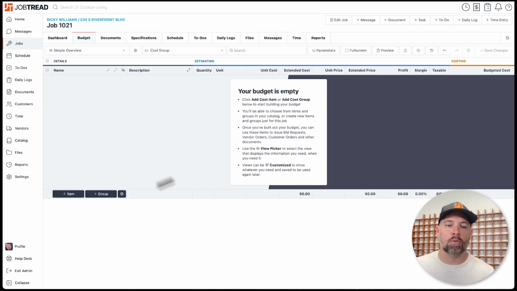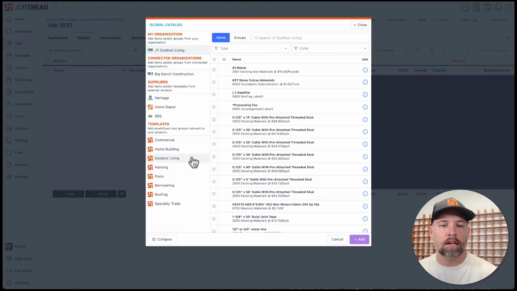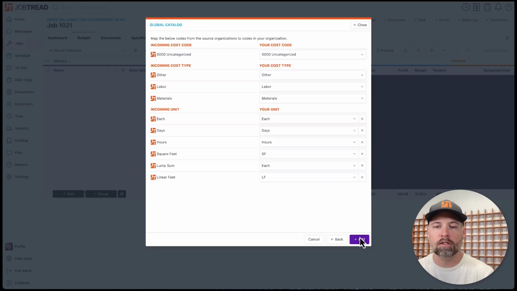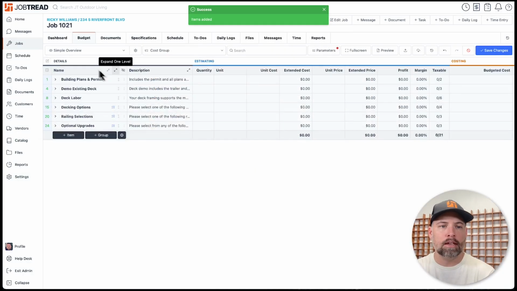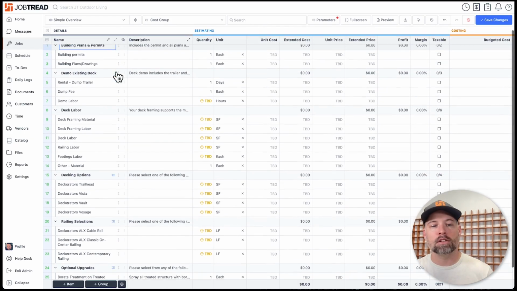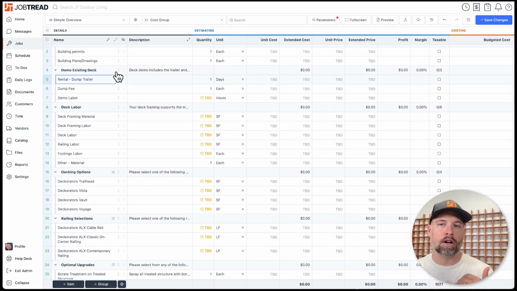Moving on from there though, I want to move to the more advanced one. Back in outdoor living, I'm going to click on deck build formulas, and I'm going to upload this. And this one has a larger number of items. Of course, I can expand it to see everything, but there's 2 unique things about this. I want to start by talking about selection groups.